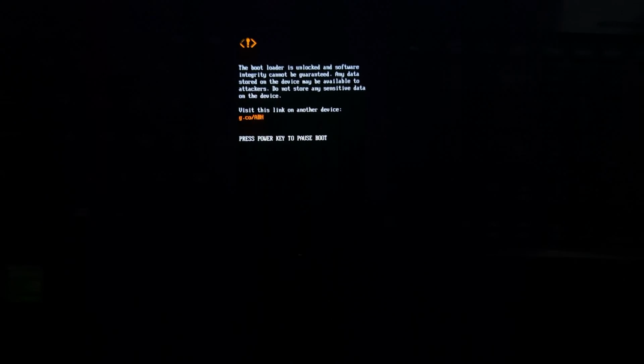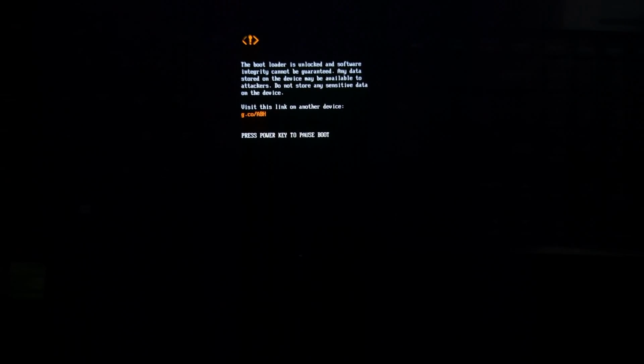Once the flashing is complete, select the reboot option in the recovery menu. Your device will reboot and boot into DivestOS for the first time. The first boot after flashing a new ROM may take some time, so be patient.